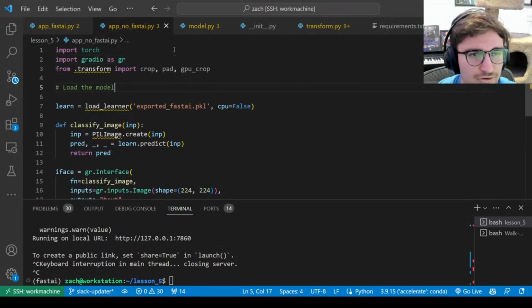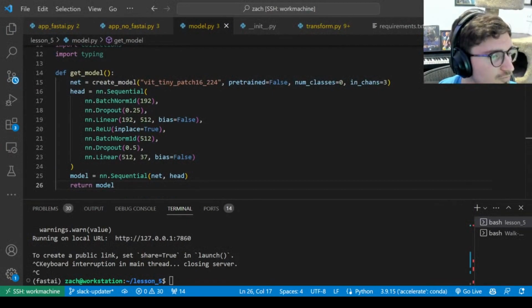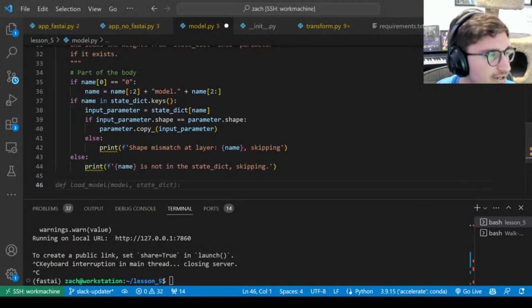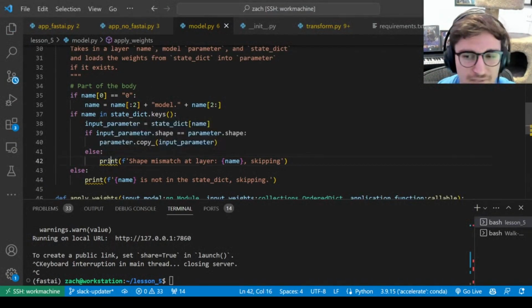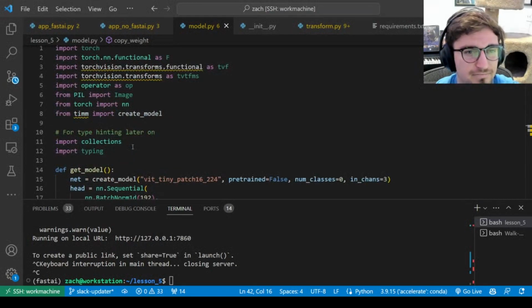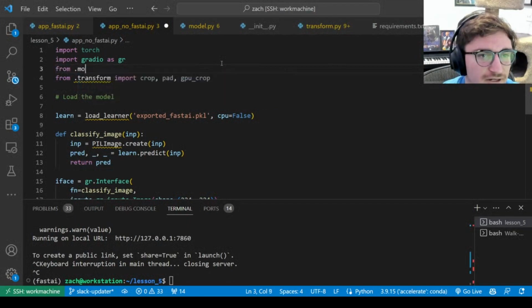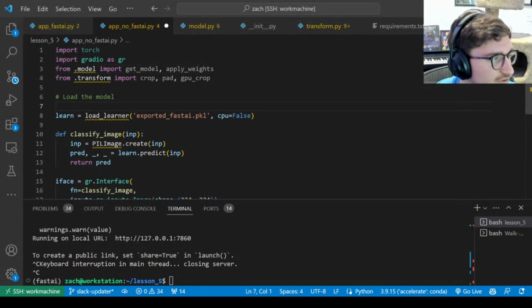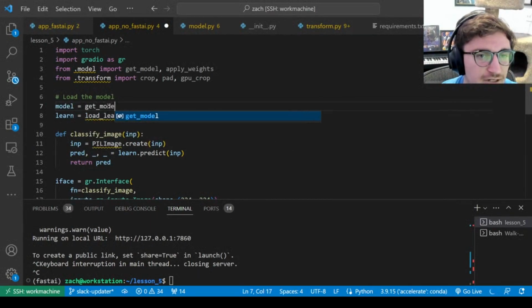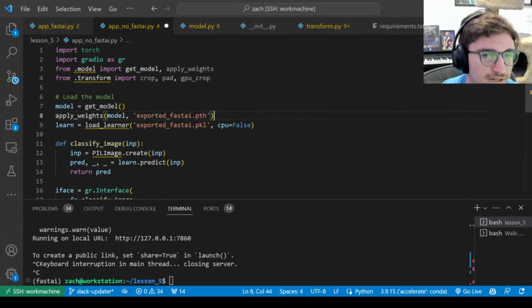So then we'll go ahead and throw the copy weight and apply weight in here as well. Yeah, I don't like that it's not picking up things defined in Pylance, but that's okay. So then we can do from model import get model and apply weights. And to load the model in, we're basically just going to do sort of what we did before. So we're going to say model equals get model, and then apply weights.